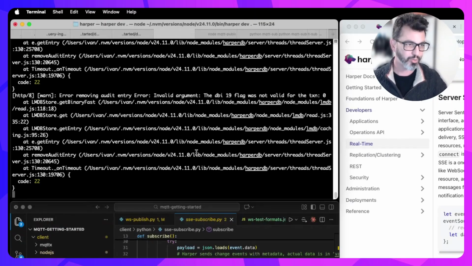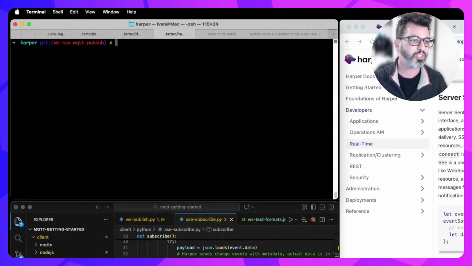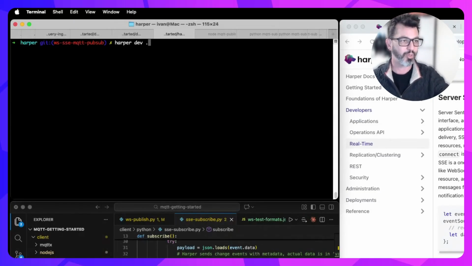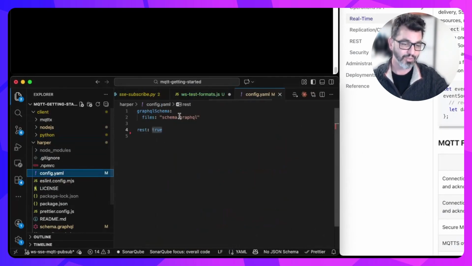So here's my Harper server. Got some bugs. I got some audit things because I have logging turned way up, so there's a bunch of audit messages. But let me just kill this and show you. I'm running Harper dev. I'm running that out of this directory where I have a schema.graphql and rest equals true.